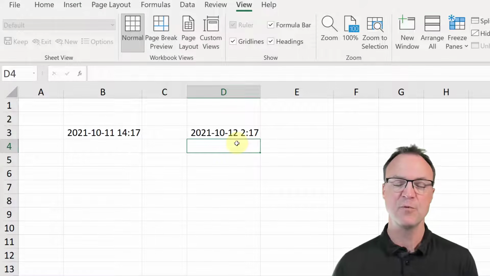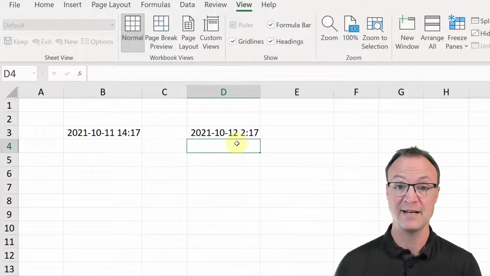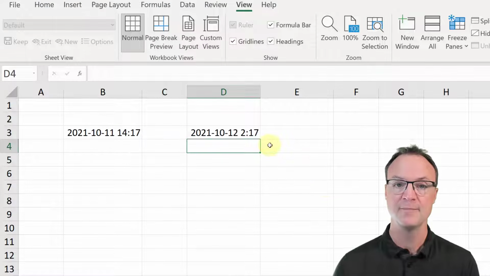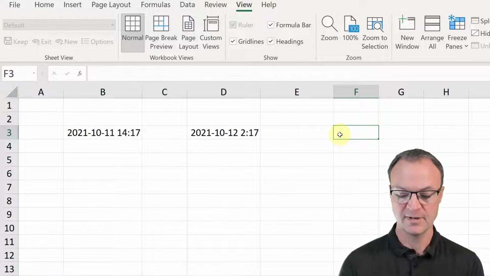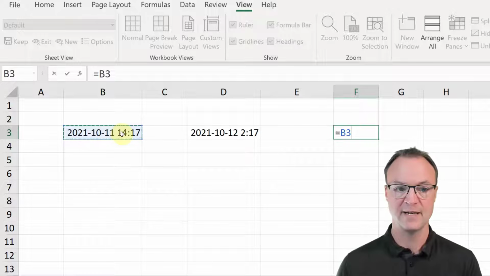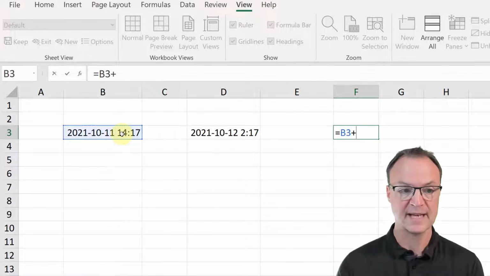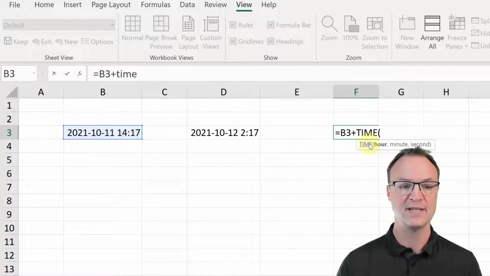But let's say we wanted to be more specific than this. We can add, let's say, 5 hours and 29 minutes to this, but then we'll have to use another function with it. So if I go to this cell right here and start my formula, and go back to here, clicking on this cell. Now I'm going to start by typing TIME. You can see I get this one right here. I'm going to choose this.